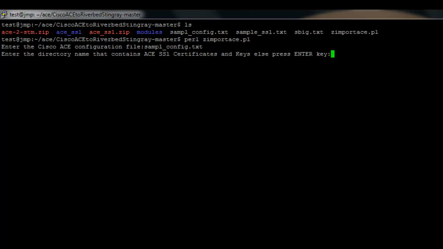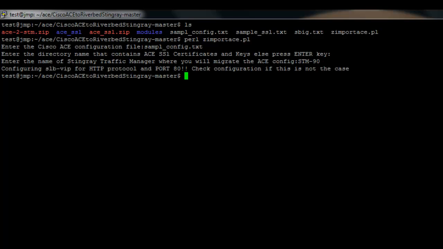Now this configuration doesn't have any SSL configuration in it, so I'm just going to press enter, and then I'm going to key in the name of the Stingray traffic manager where I'm going to migrate this configuration onto. Now you will notice that there was a line that popped out when the script finished, and you will see that if the script sees any unusual configurations that need attention, it will pop out on the screen.